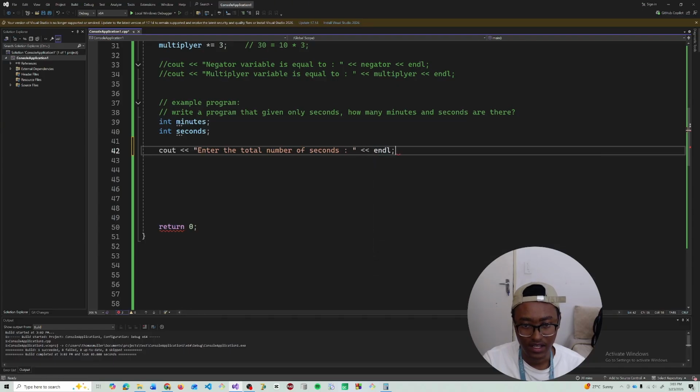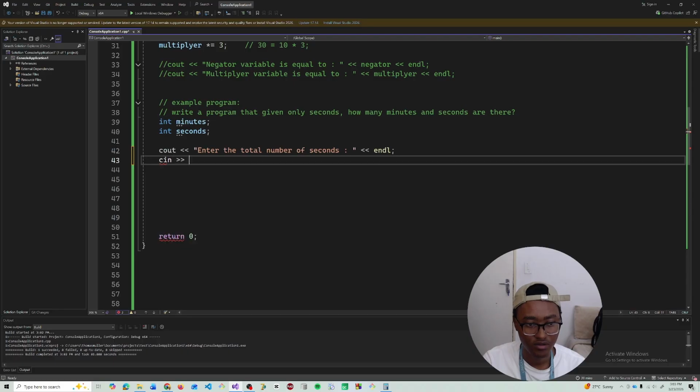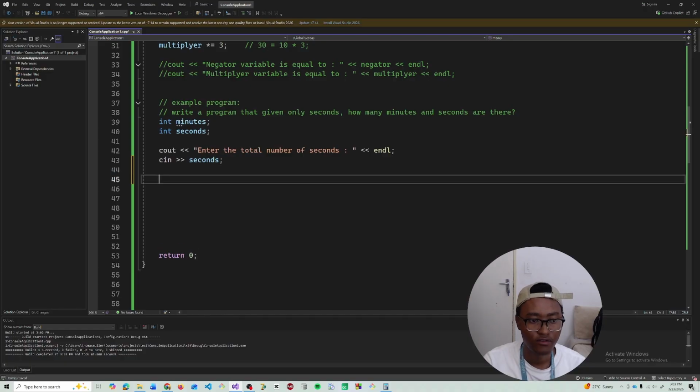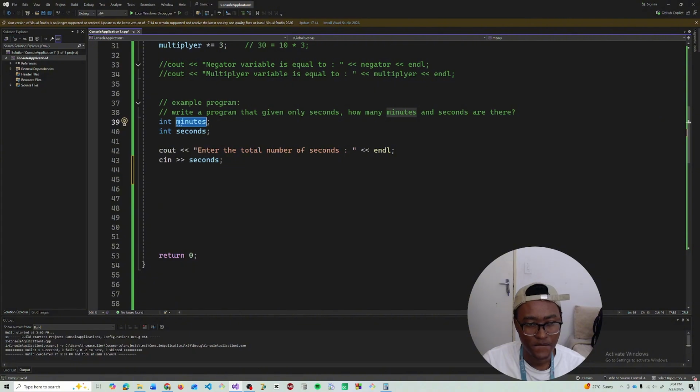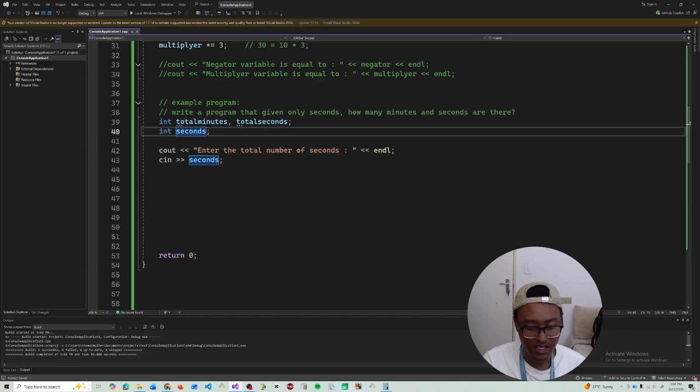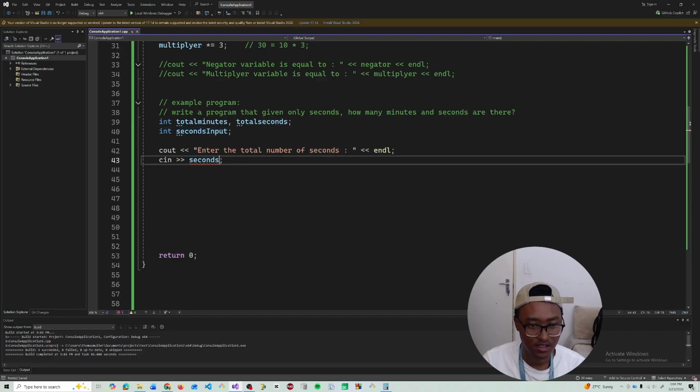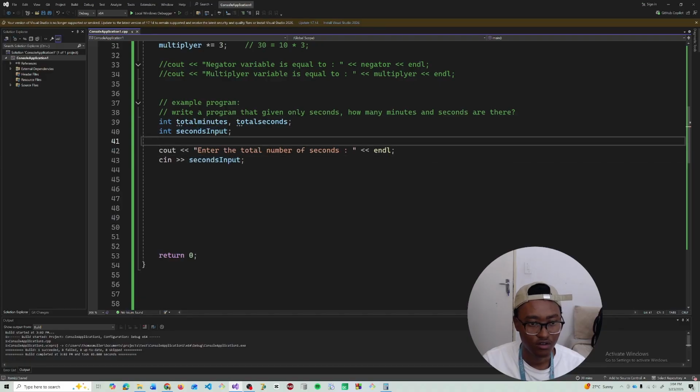Let's end line. Okay, so we're going to say cin, we're going to take in seconds. That's the variable that we take, and then from this seconds variable, let me change this to total minutes and total seconds. So these are the seconds, let me say seconds input, just so that we don't confuse total seconds and total minutes with the seconds input. This is our input variable. This is what we get from the user.